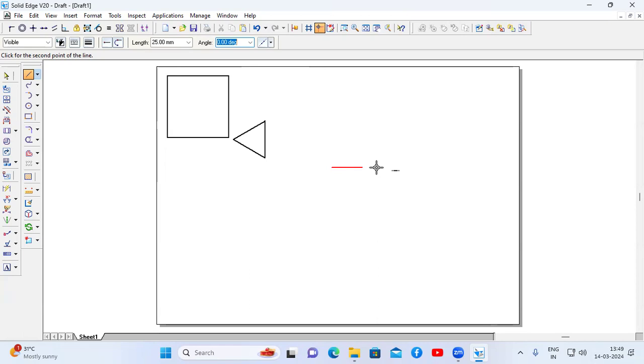Therefore, in the first stage, the angle is 72, enter. Length is 25 again, enter. In the second stage, 72 into 2, enter. Again, length is the same, 25, enter. In the third stage, angle is 72 into 3, enter. Again, length is the same, 25, enter. Angle is 72 into 4, enter.